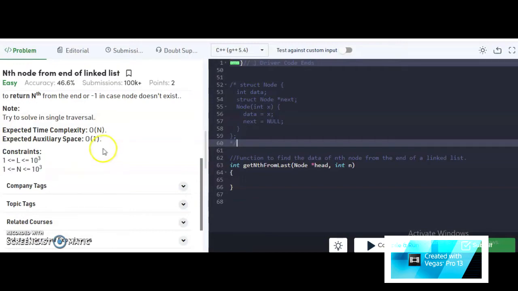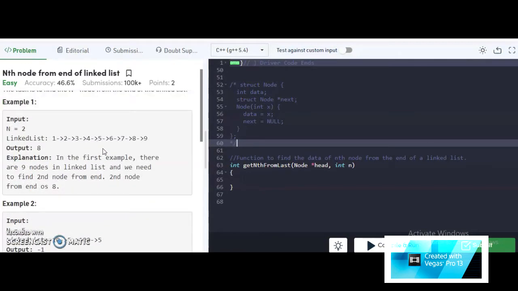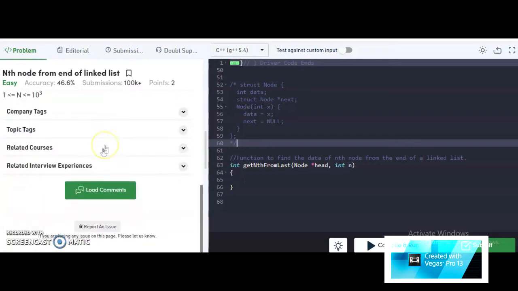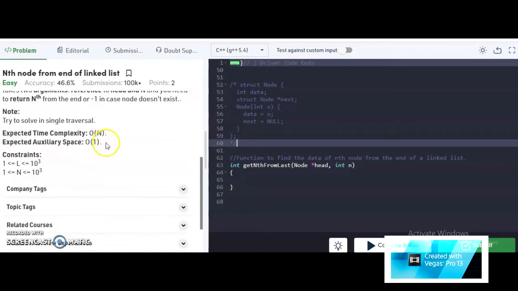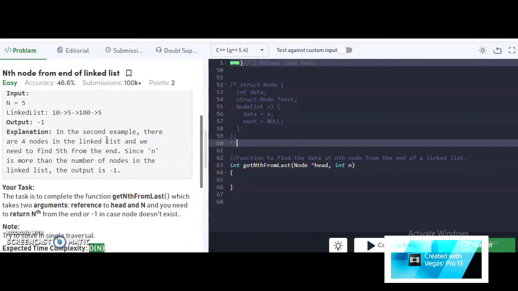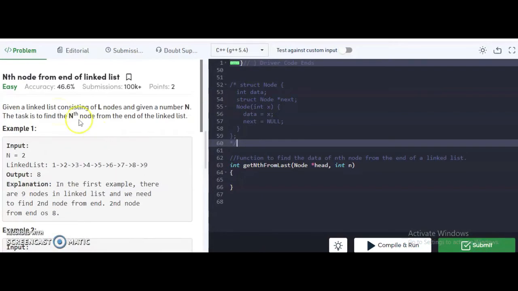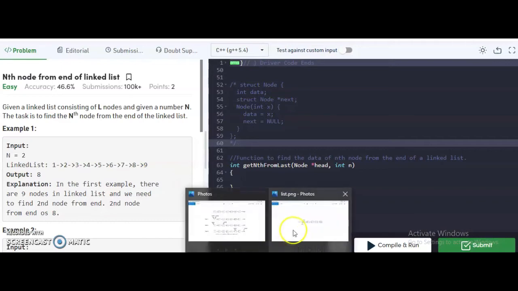So there are multiple methods to solve it, but due to the constraint of time complexity, there is only one method to solve it in order of n. But if we talk about the number of methods to solve this problem of finding the nth node from the end of linked list, the first is, let me show you a picture.